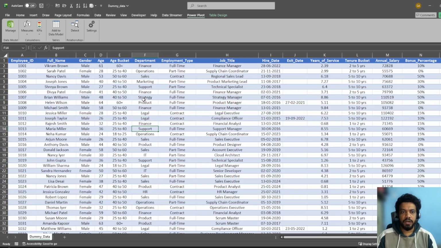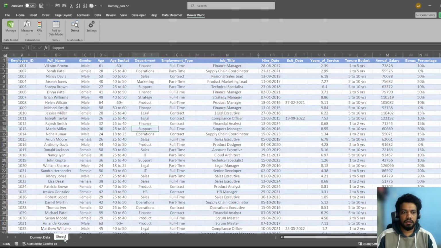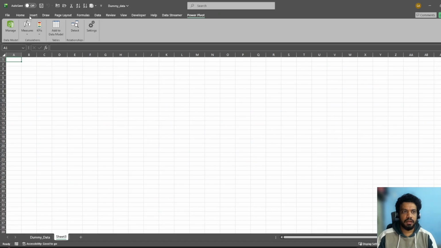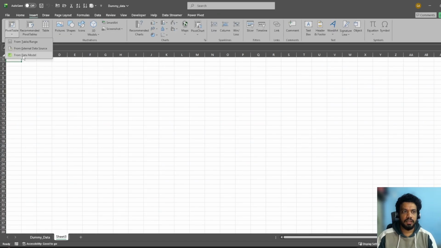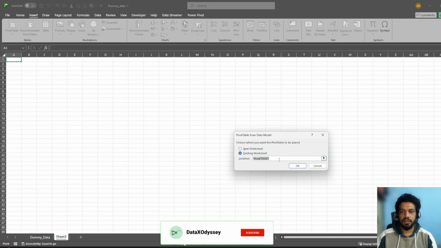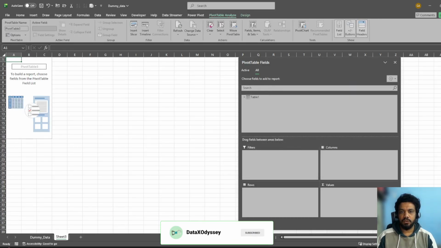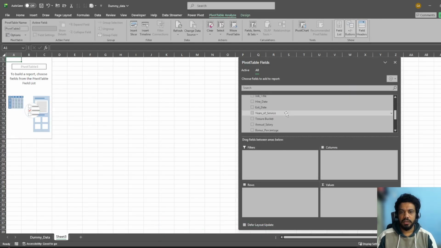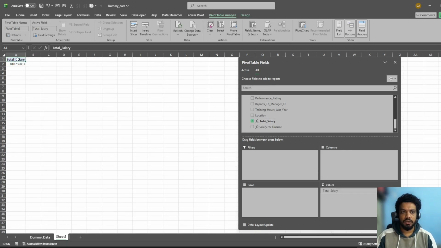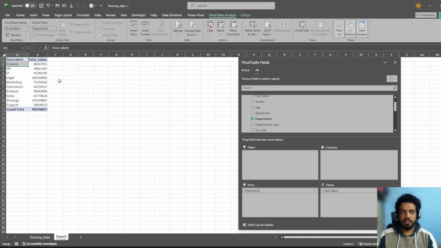But where does this appear? I'll open a new tab, and then let's go to Insert and then click on From Data Model, Existing Worksheet. Now this table will appear over here. If you go below, you can see these measures over here. If I click on Total Salary, then it will give me the total salary. And let's say if I click on maybe Department, this is my dynamic salary. And we calculated another, Salary for Finance.